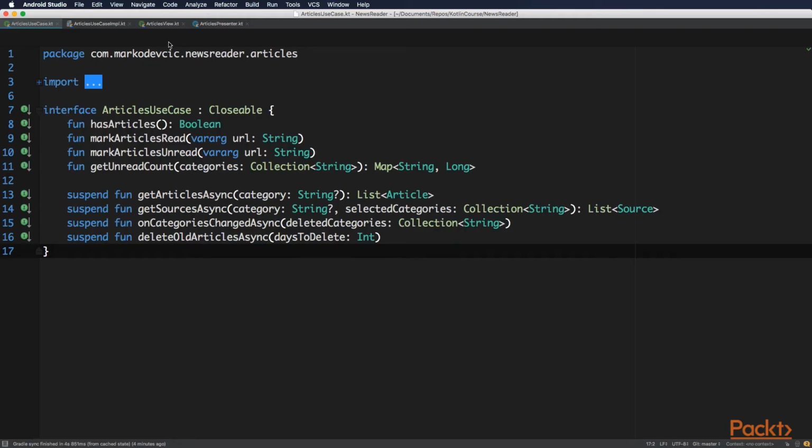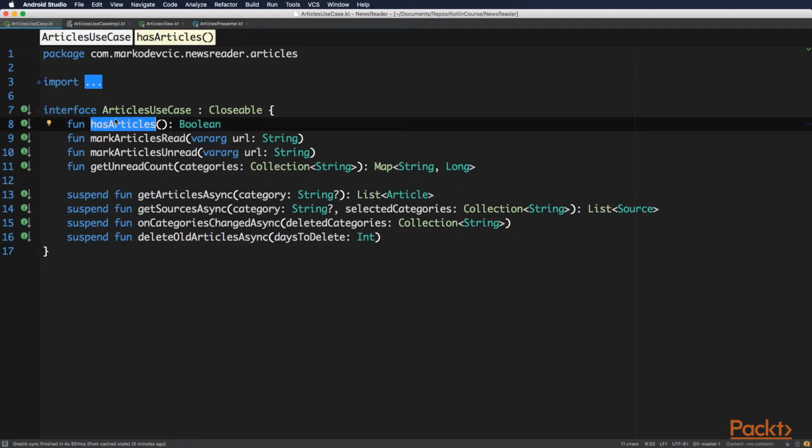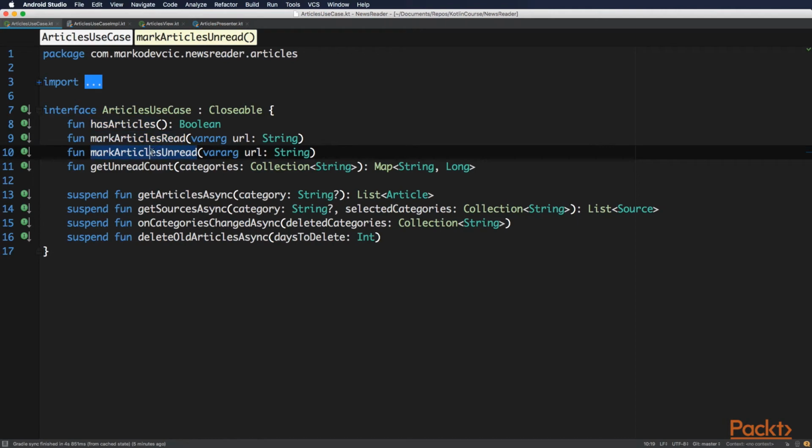First, you will create the use case. So add an interface called ArticlesUseCase in the articles package. And the presenter will interact with this use case, and it is going to need a couple of methods. The presenter will check if there are any articles downloaded. If not, we will try to pull them from the sync service. That's why you have this asArticles method. You also mark articles as read or unread. That's why these two methods.